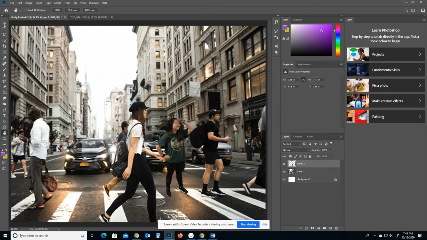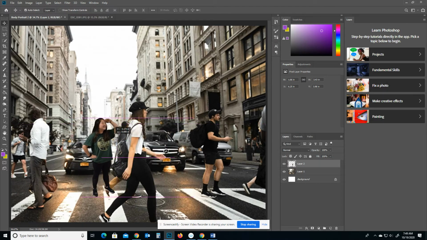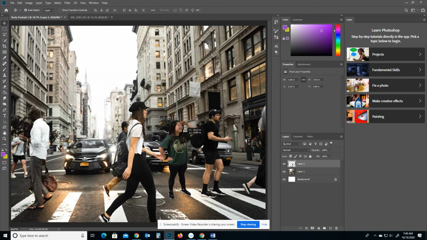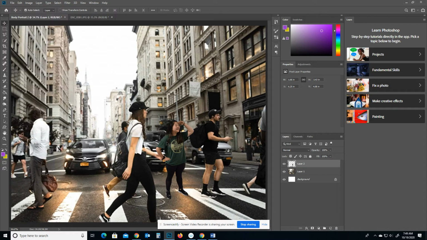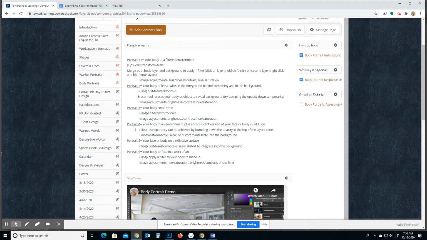I can be facing the opposite direction if I want to be. So you can change that by Edit, Transform, and flip horizontally. Now, I'm not done with Body Portrait 2 because I'm only in there once. The project says that I need to be in there twice, once in the foreground, behind something, and in the background.